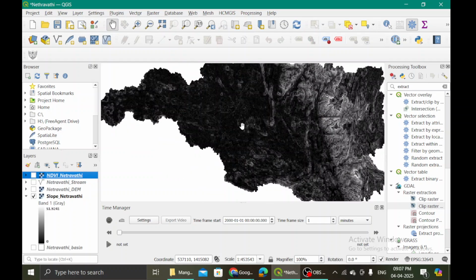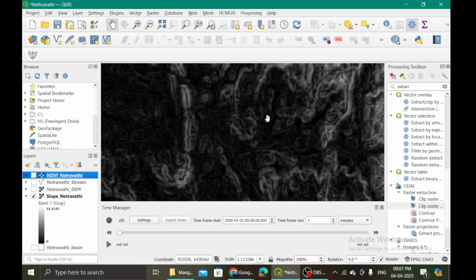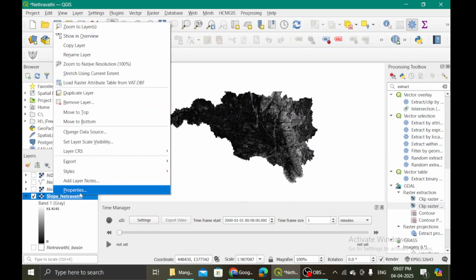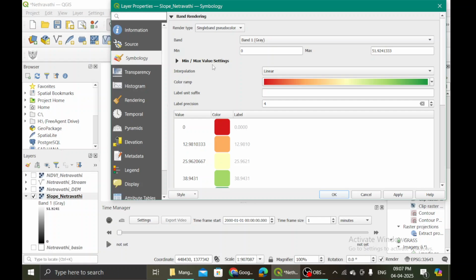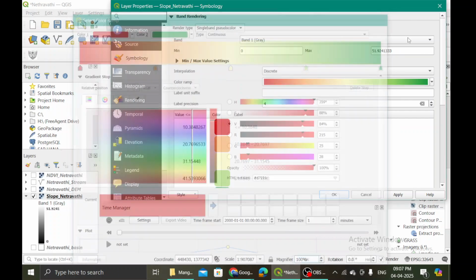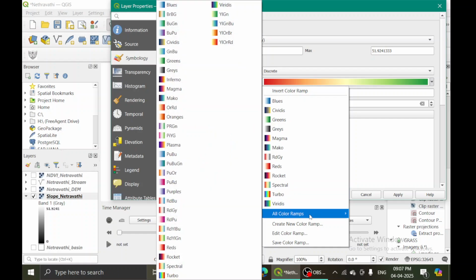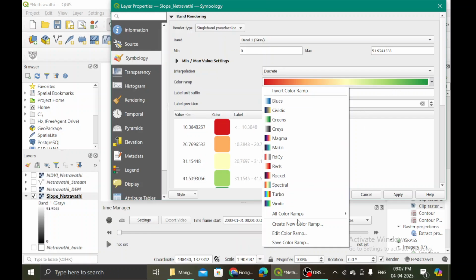So once you import your data, this is how it looks in grayscale. Now let's go ahead and give it something more representable. So we will give it a single band pseudo color, and within this pseudo color I will take a discrete interpolation. You can choose the color ramp that you want. There are many more also. Or if you want to create your own or edit the present color ramp, then also you can do that, right?